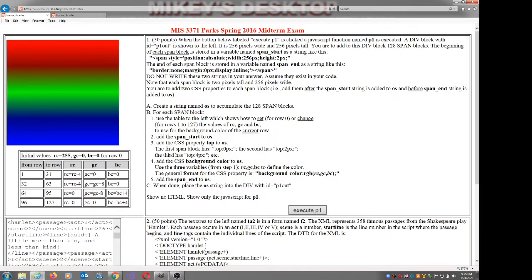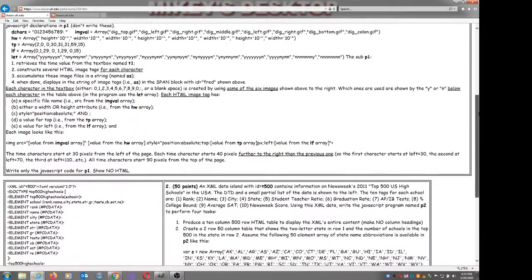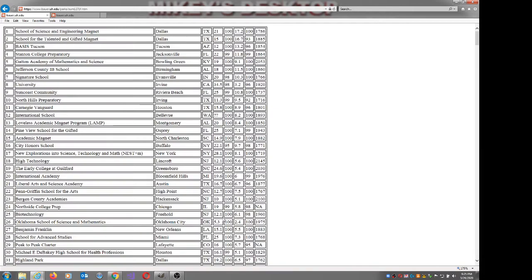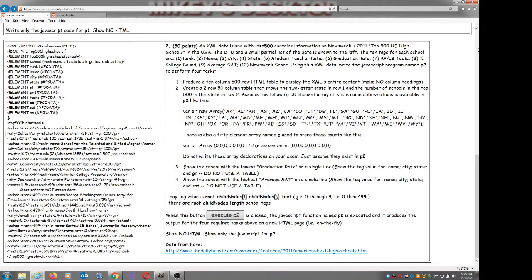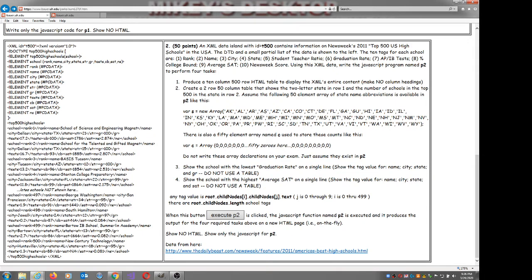Let's see if we can find something else interesting here. Okay, this is a big piece of data. Let's see what we get here. This is the top 500 high schools in the United States. Okay, so this is problem number two. Again, really big DTD. 500 high schools, a lot of data. So this one, you want to be careful. Be careful printing out the whole piece of code, because this gets a little bit lengthy. And then this is actually an image. This is not a file here.